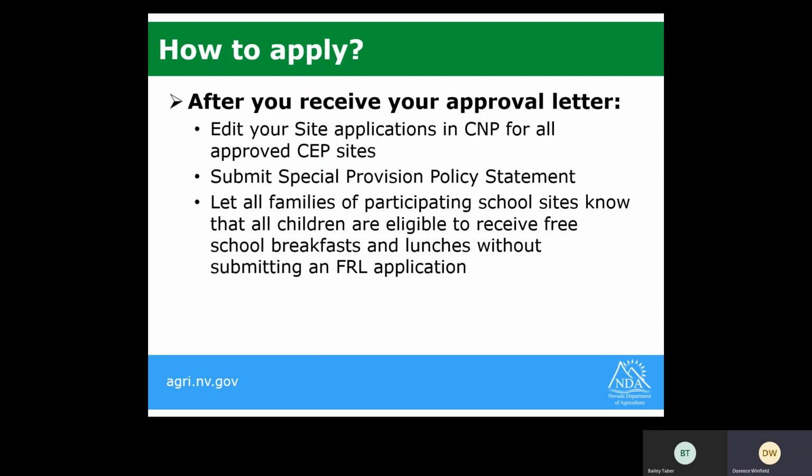So how to apply? After you receive your approval letter, edit your site applications in CNP for all approved CEP sites. Submit a special provision policy statement. And lastly, let all families of participating school sites know that all children are eligible to receive free school breakfast and lunch without submitting a free and reduced lunch application.